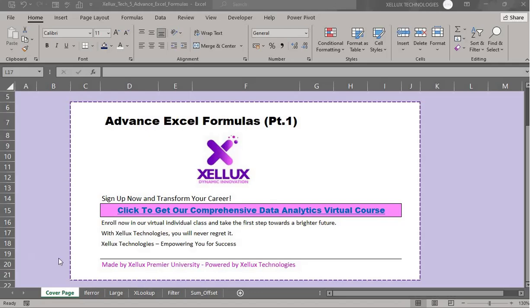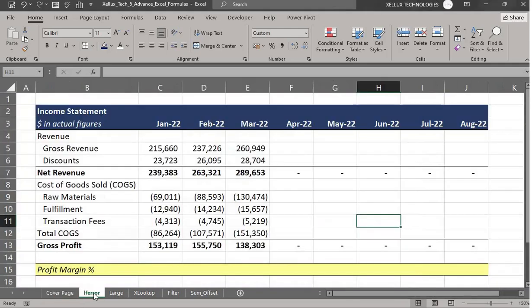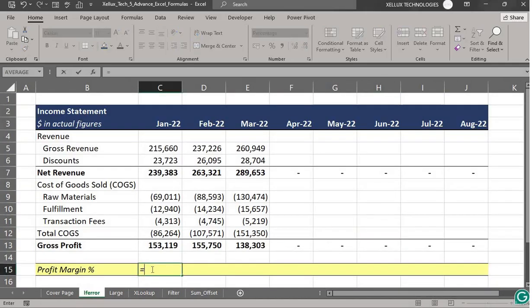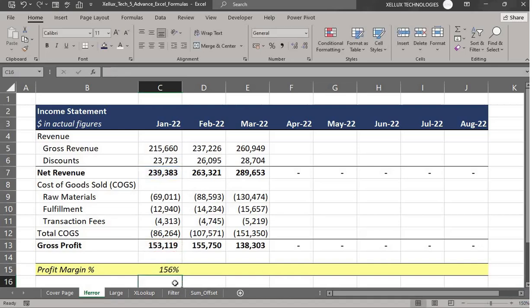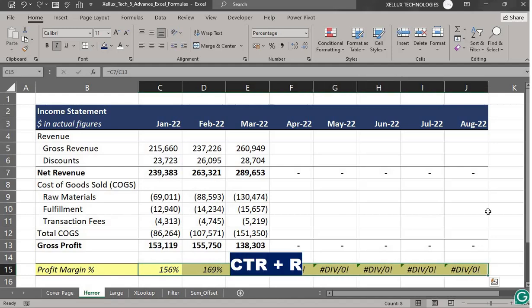Let's dive in. So the first one we are doing here is IFERROR. Let's start with equals. You are dividing net revenue by 153, that is our gross profit, to get our profit margin. So what you need to do is hold here and drag it to the right and press Ctrl R to fill it.